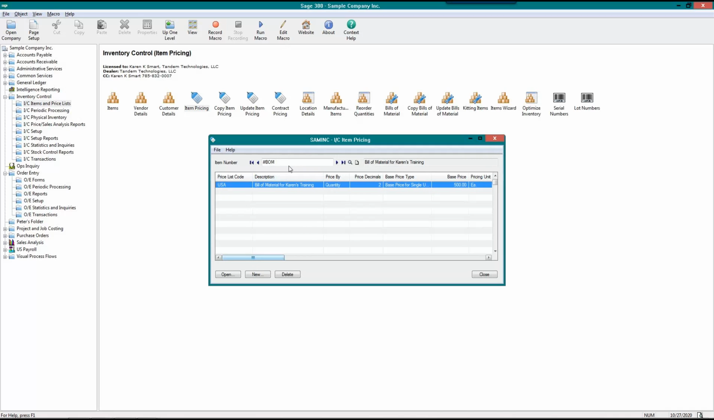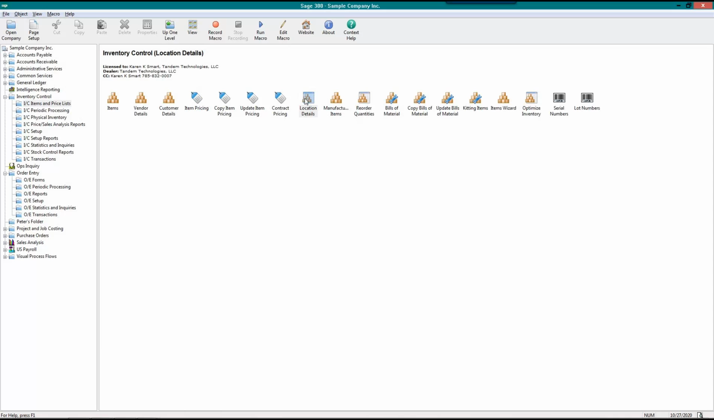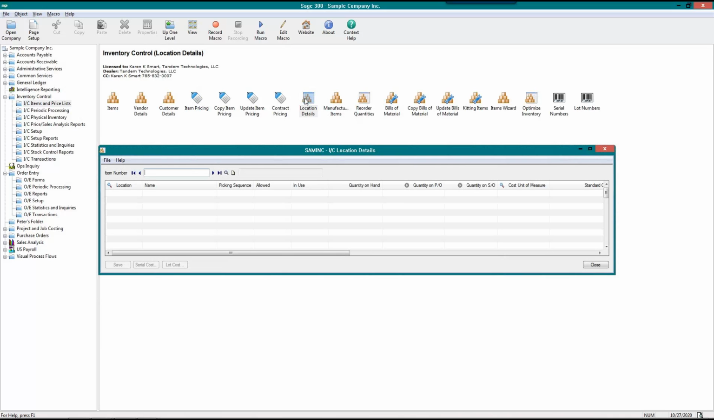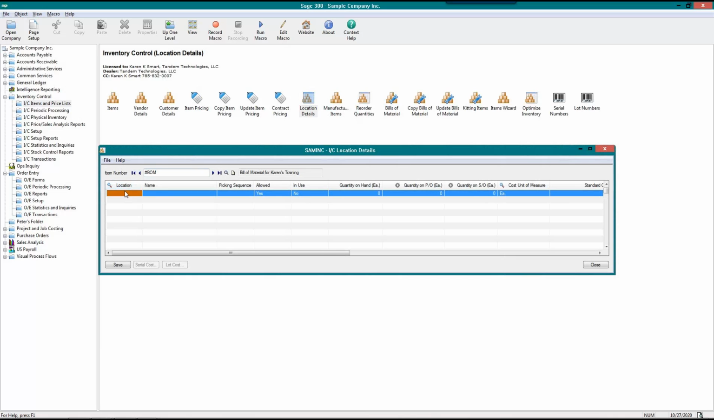So now that we've set up the item pricing, we also need to set up the location details, because each item that is a bill of material, which is a finished good, okay, it needs to have a location. So let's just assume that we're going to give it location 1, and we do want to allow that item to be received in to that location. And at this point, that's all we need to do. We don't want to put any quantities on hand at this point in time because we haven't done any assemblies. So we save that and close that location.